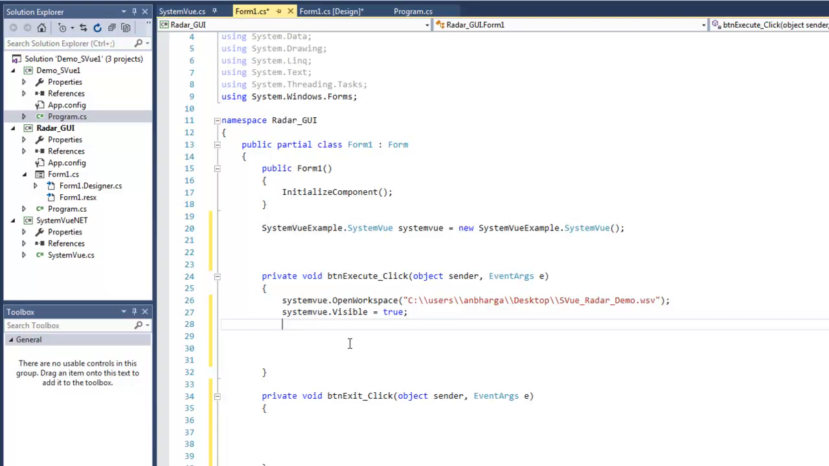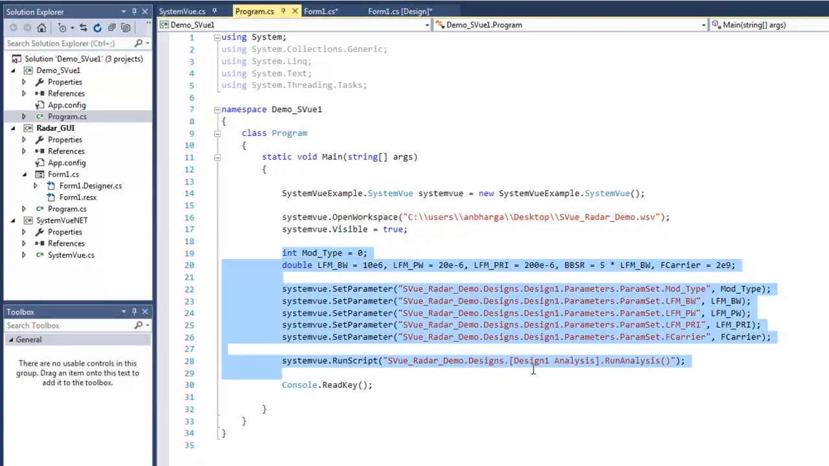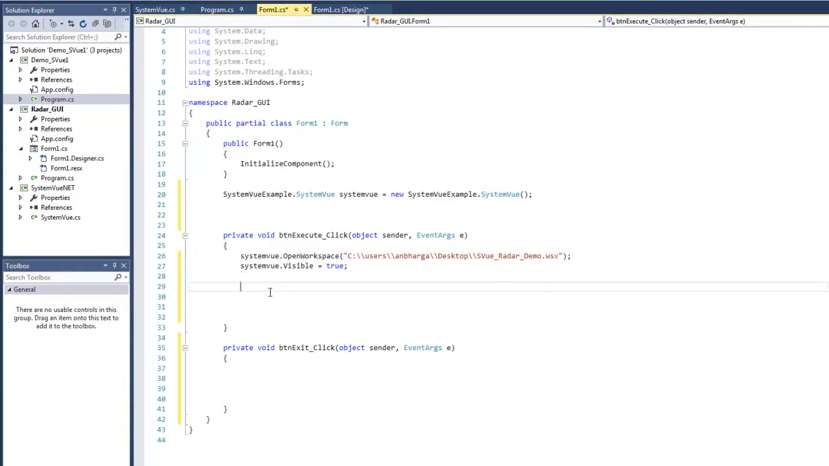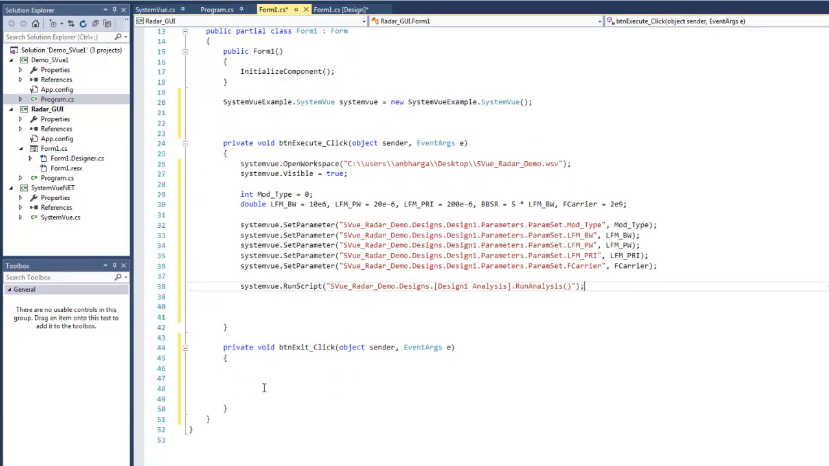Now, instead of writing all those commands which we have already tested in our earlier tutorial video, we will bring them from the program.cs. We'll copy paste this entire block except the console line. Because we are working on a GUI, we really don't need the console statement. So I'll go ahead and paste it here. Now all the parameters are already set.